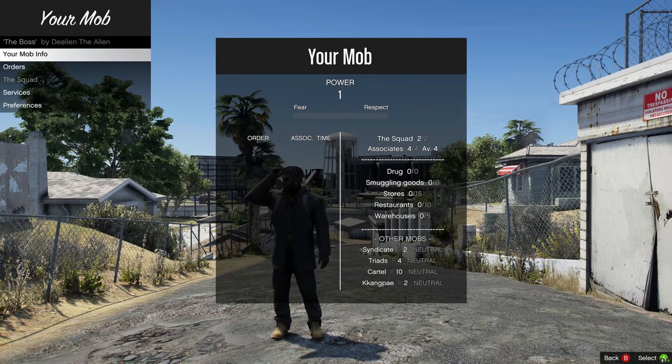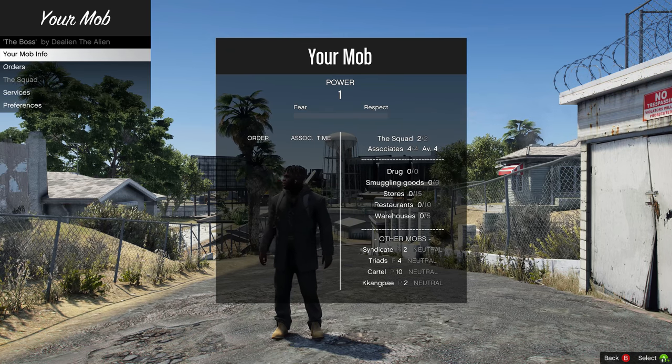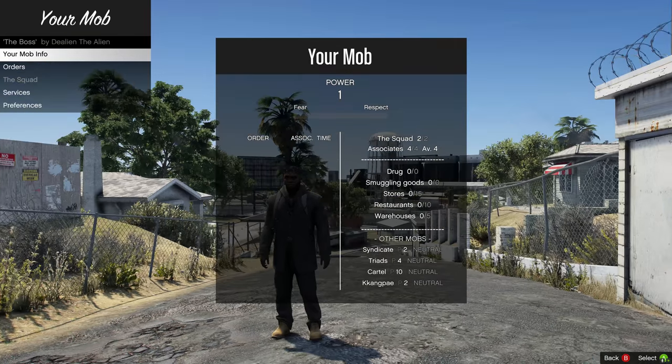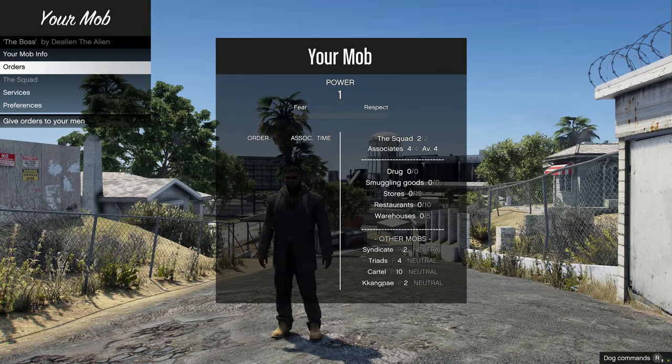Like if you're trying to take their warehouses or attack their warehouses or restaurants or stores, then that will definitely make them become an enemy of you. And vice versa, if they try to rob you for your warehouses, restaurants, or stores, then they will become your enemy, all right? So let's go down to the orders.